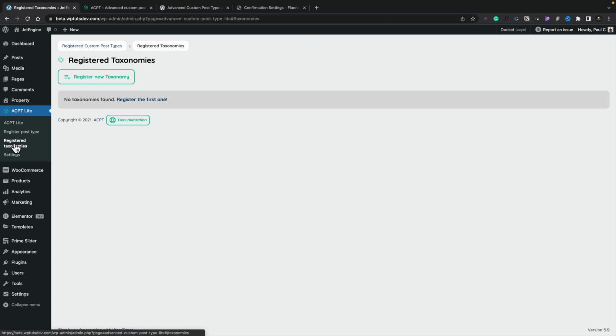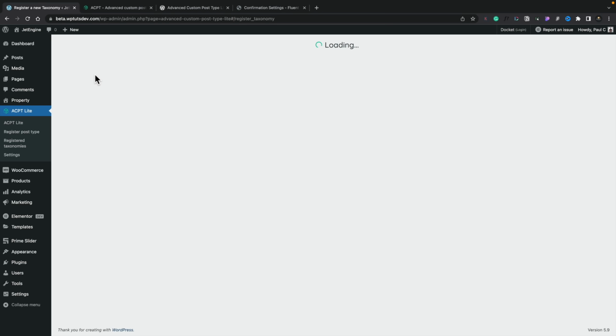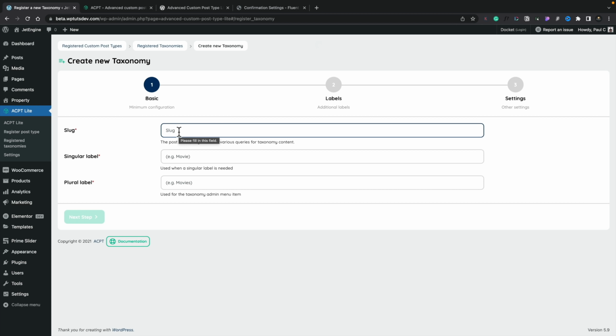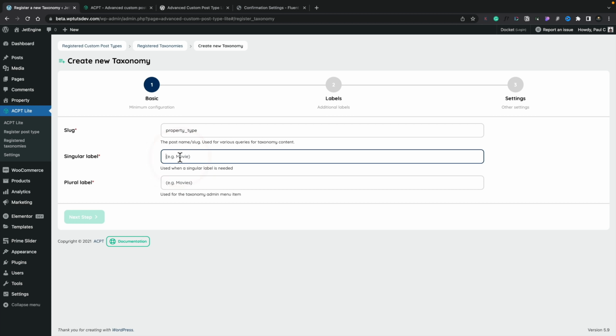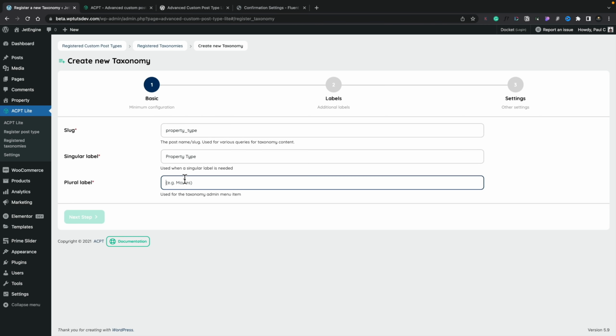Let's go ahead now and create a taxonomy and associate that with our property and see how this works. So we'll click on registered taxonomies. We'll register a new taxonomy. And again, you see it brings us back to this wizard. So the same things apply here. If you want to make edits, it'd be nice if you could just jump to the relevant section. So the slug for this example is going to be property, I'll put the underscore myself, type, singular label, and we'll say property type. We'll copy that and we'll put the plural of property types, hit the next step.